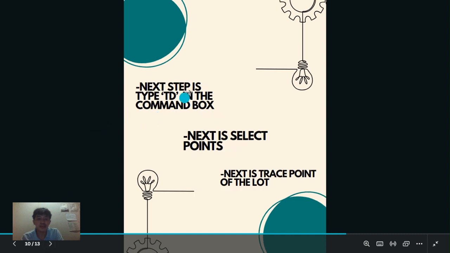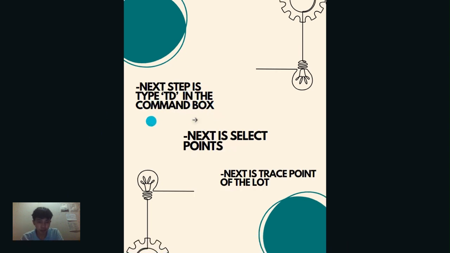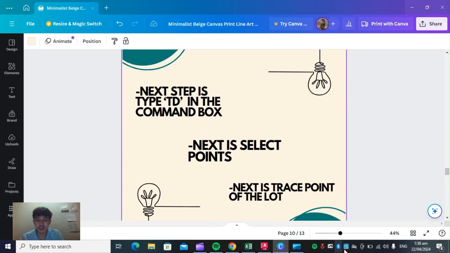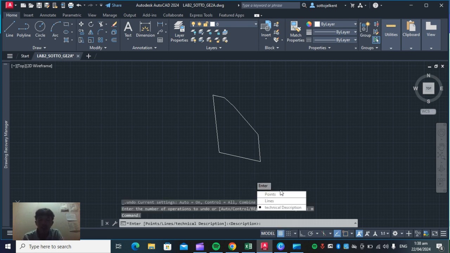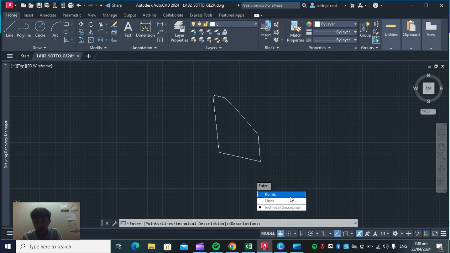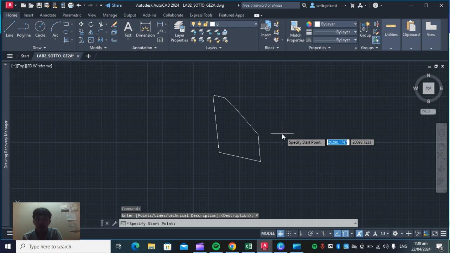The next step is type td in the command box. After you type td in the command box, next you're gonna select points, then trace the points of the lot. So let's go, let's type td. As you can see here, guys, there are points, lines, and technical descriptions. So you're gonna choose the points.